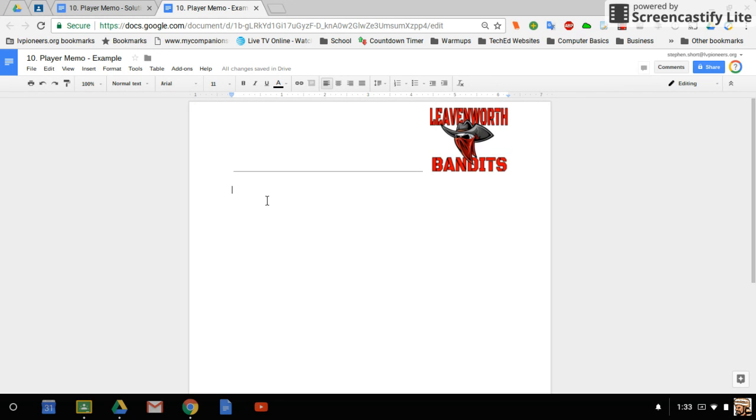And then direction 4 says to key the following: center aligned. So I'm going to center align this. 14 point bold. So I'm going to change the font size to 14 and to bold. And I'm going to type in all caps the word memorandum.